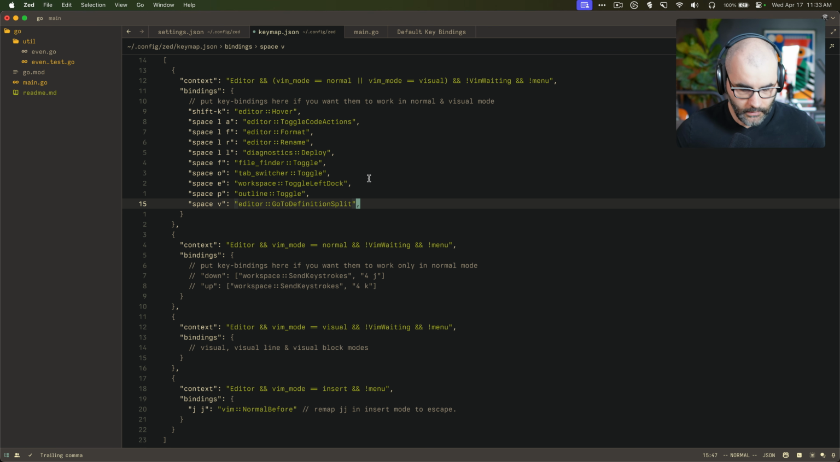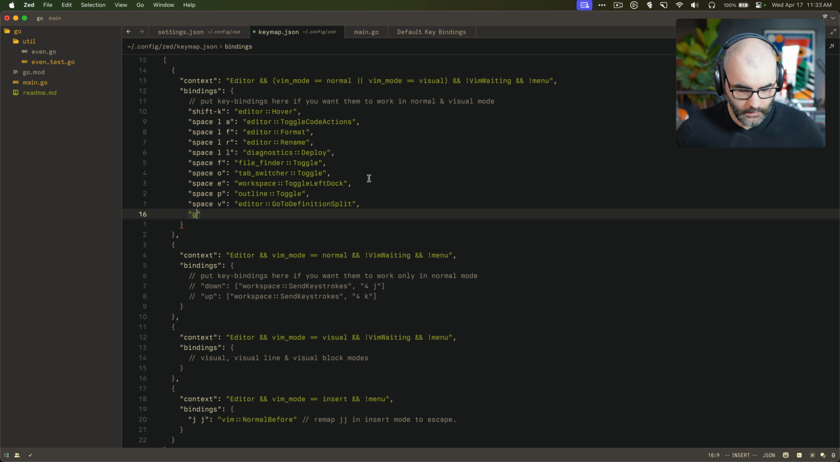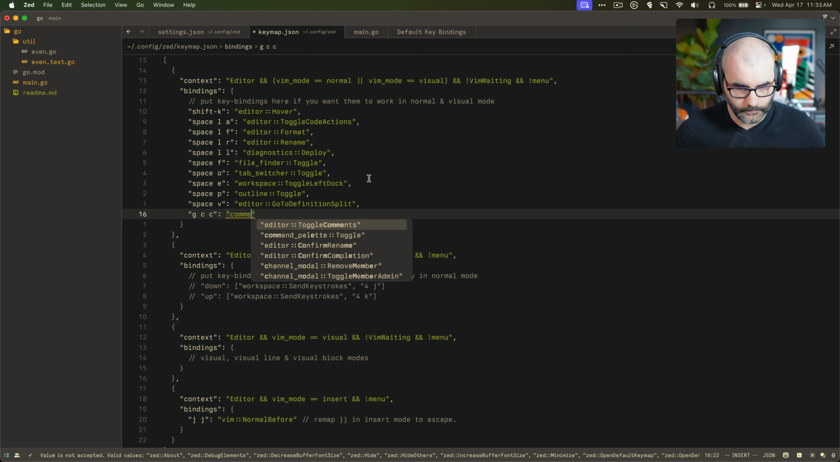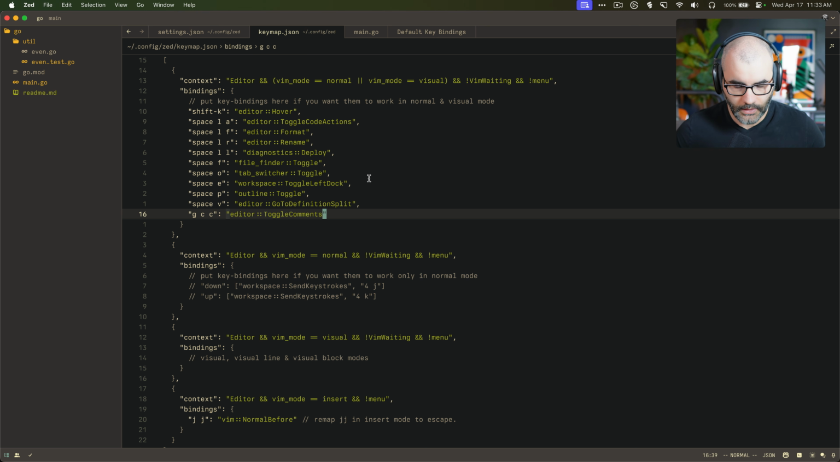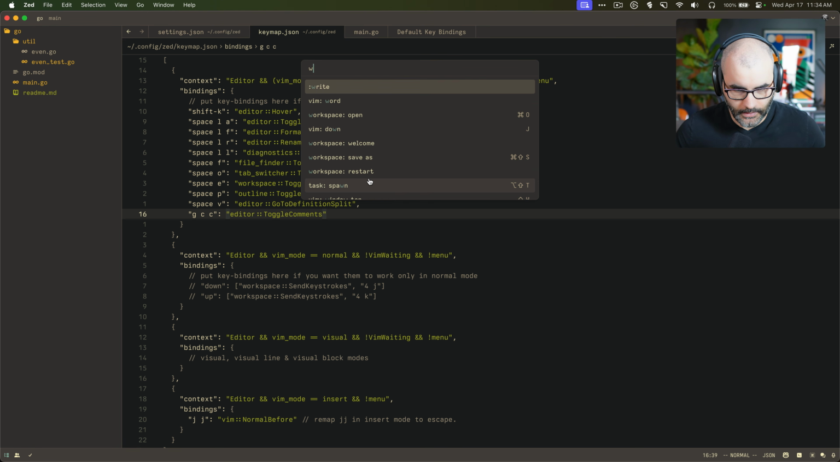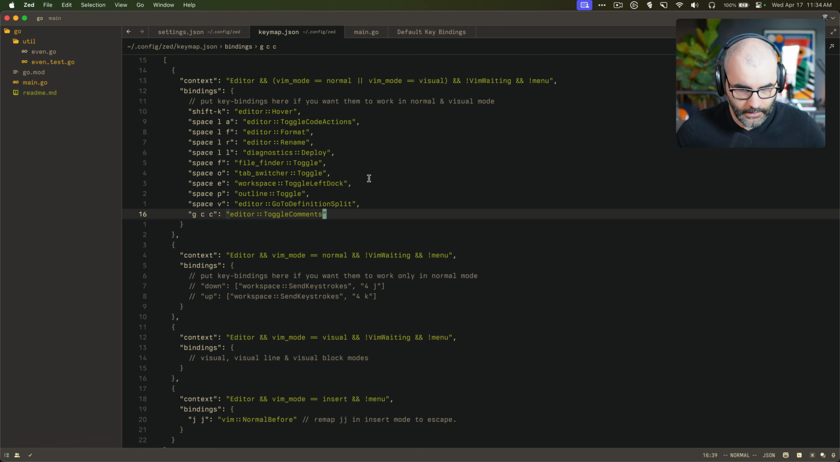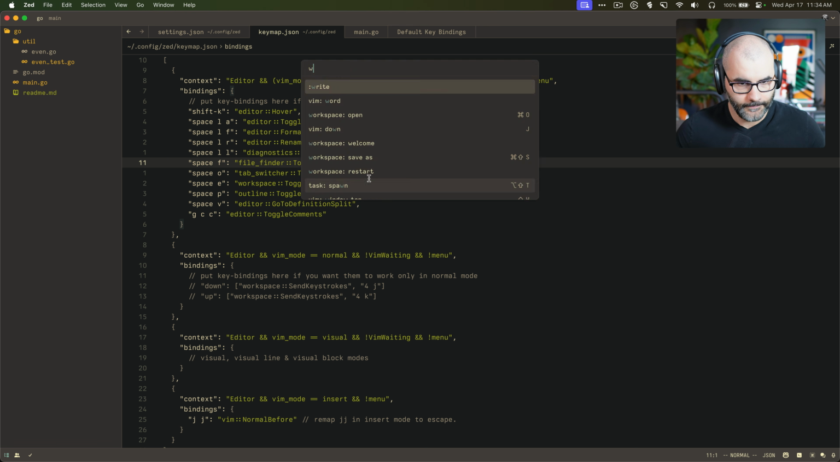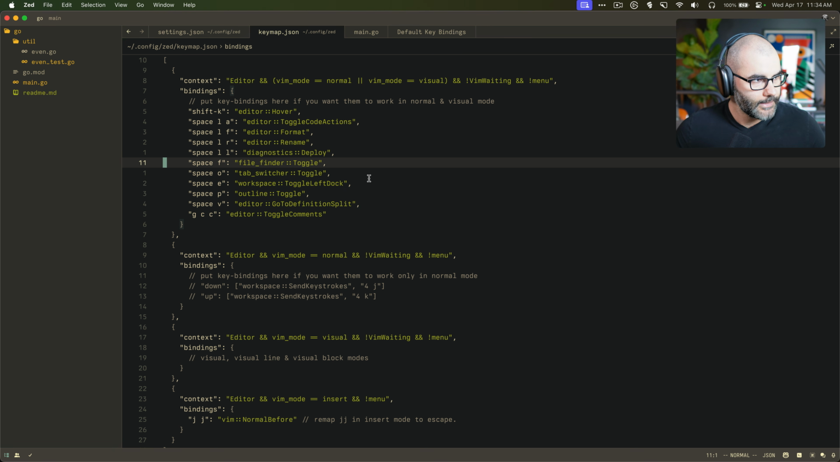Comments. So I know they have good support for that already. So GCC, actually this is removing things. I don't want that. So J or G, however you say that. Here, toggle comment. So as you can see, how I'm doing this is essentially just using the autocomplete by knowing what the thing is. So if I do GCC, it toggles comment and can work on multiple lines. Yep, that works.